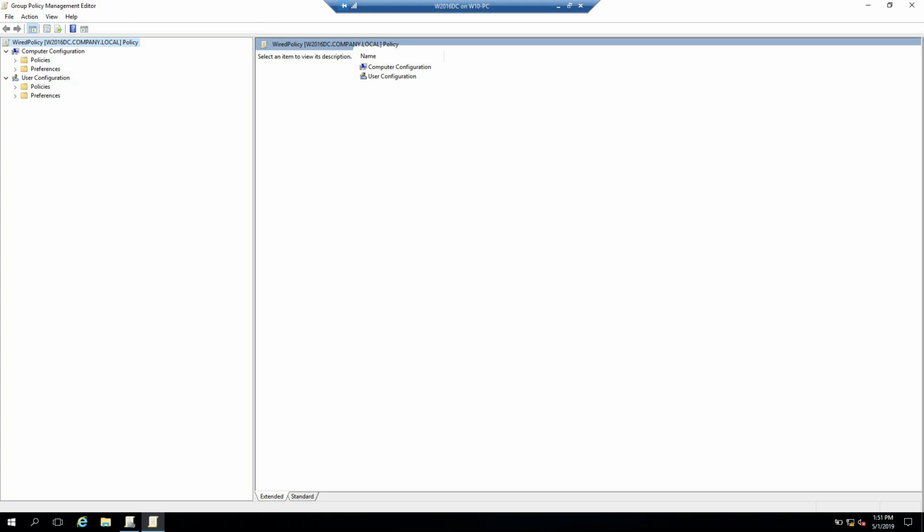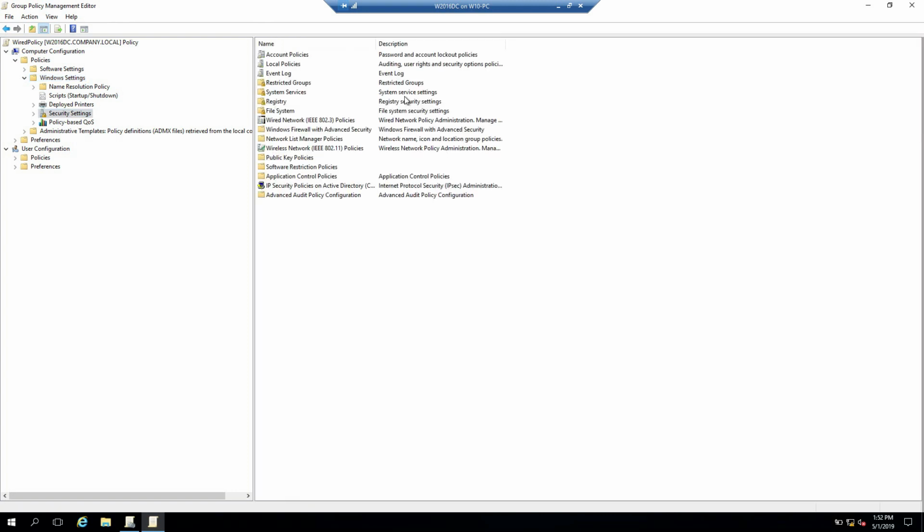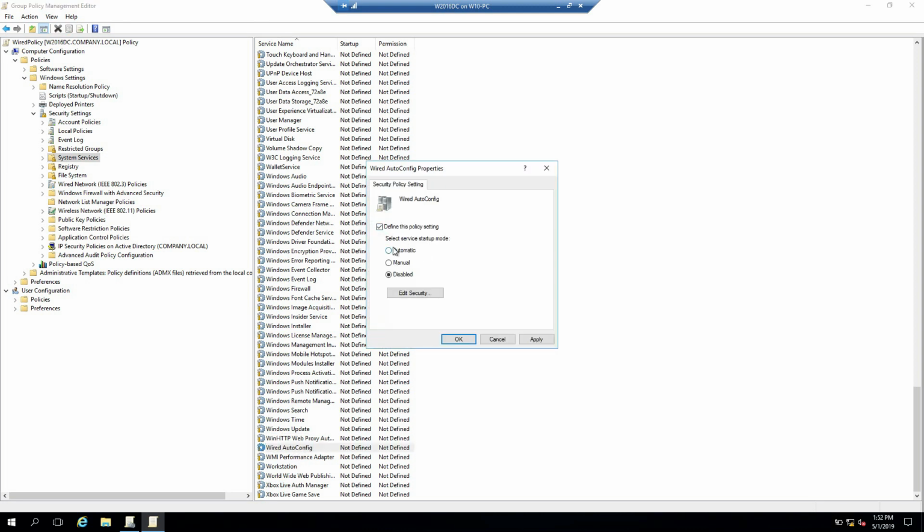In Group Policy Management Editor, navigate to Computer Configuration, Policies, Windows Settings, Security Settings, System Services. Find Wired AutoConfig. Click Automatic. Apply. OK.